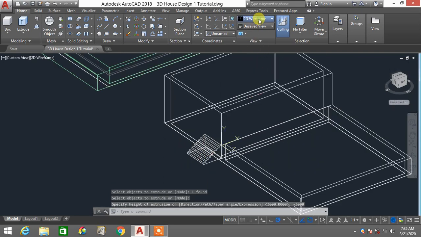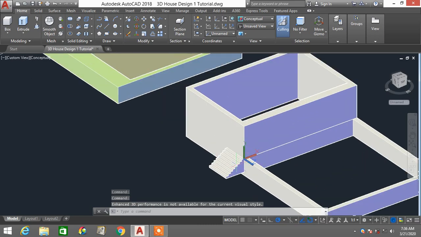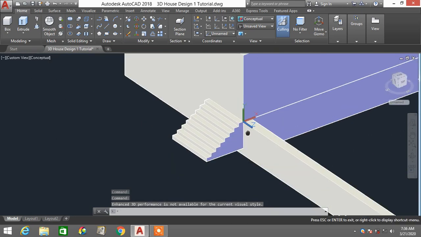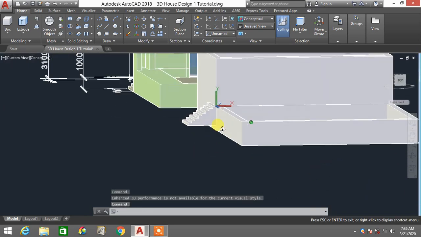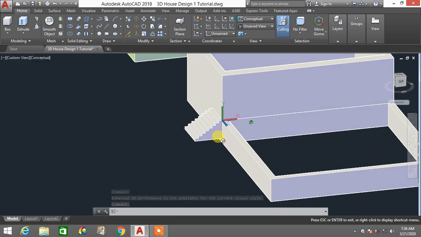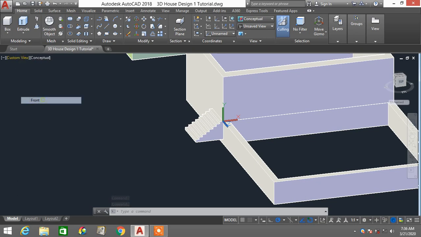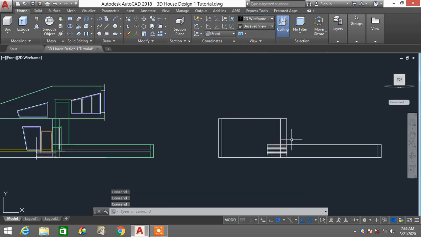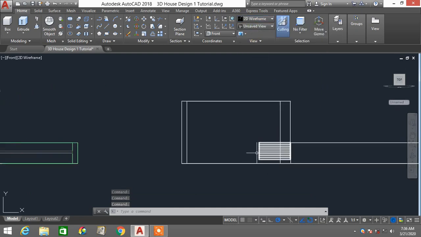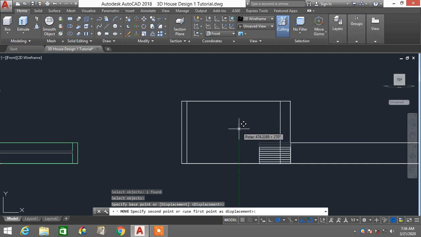If I go to conceptual, I can see my stairs somewhere there. Alright, you can see the stairs should be positioned a little bit down. So I'm going to change back to front view now to see the level of the stairs. If I change this to 2D wireframe, I can see the stairs here. I'm going to push it down a little bit by using the move command, M, enter, select the stairs, click one base point, and just move it a little bit down so that it reaches the ground.